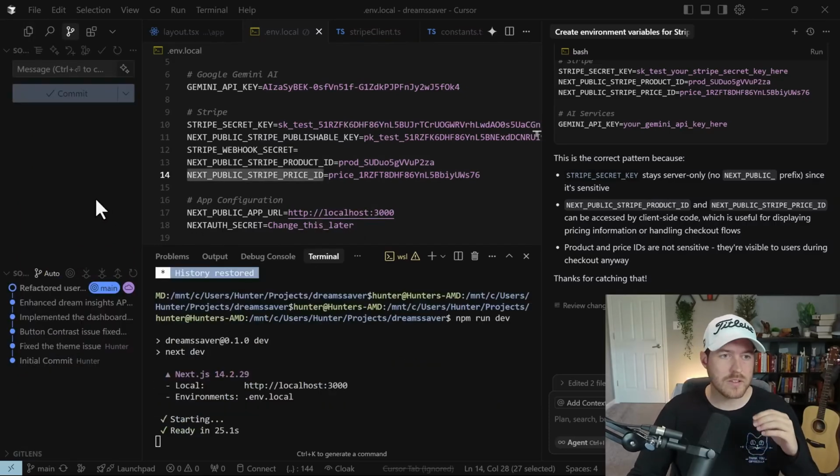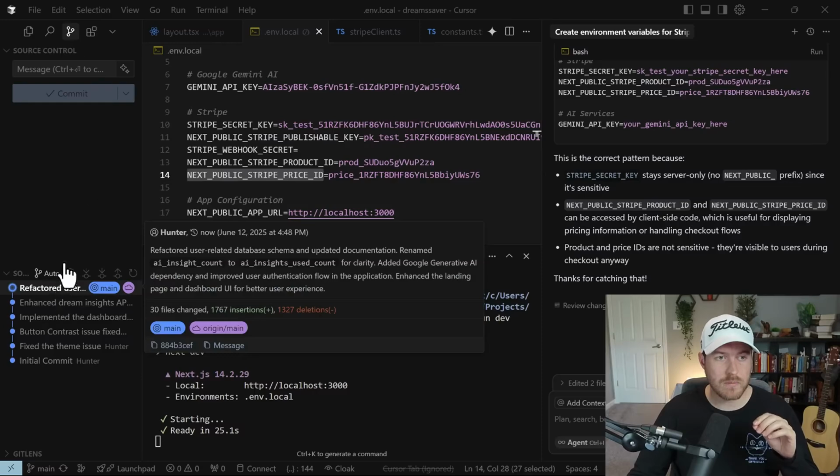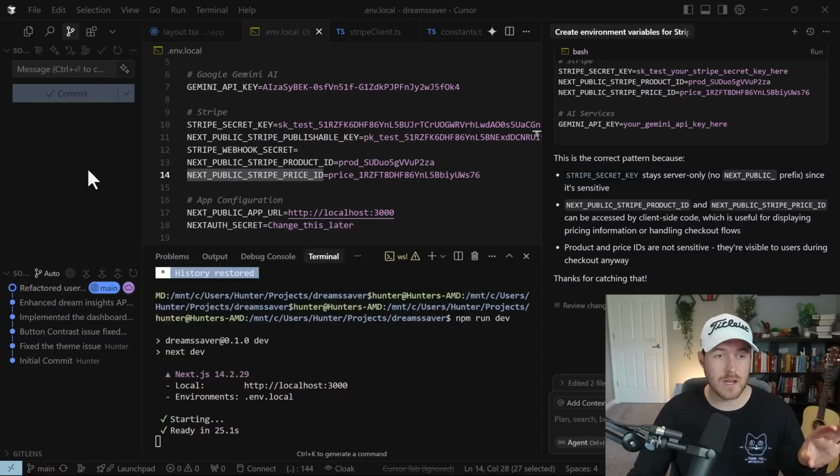Oh, and also I did forget to share that I did make another checkpoint because we finished that Gemini API stuff. So I created that checkpoint and now everything else we're going to have probably one more checkpoint for the Stripe stuff and be done with that.